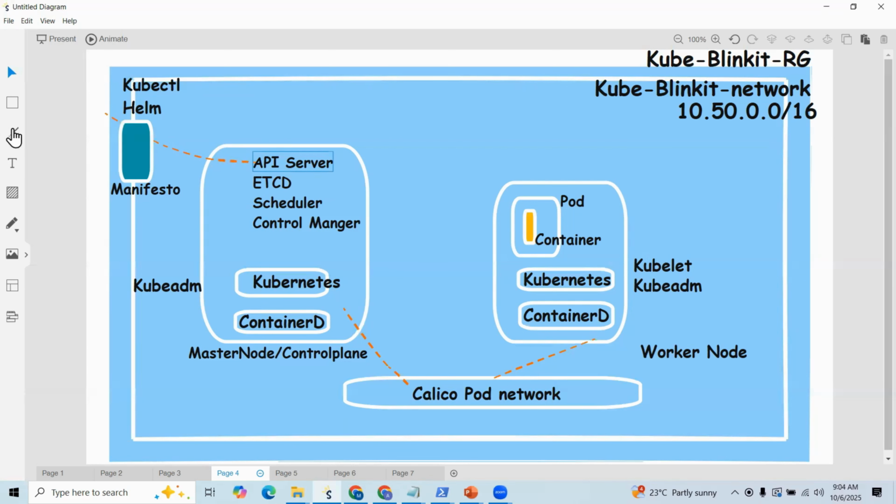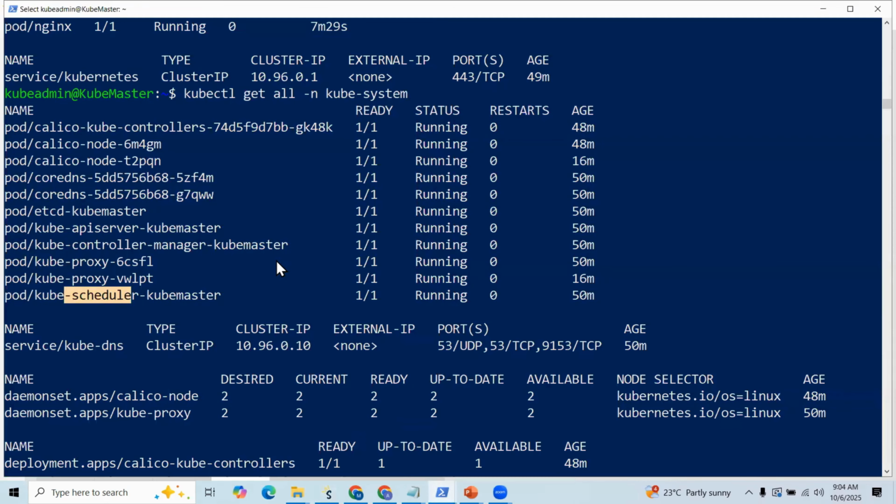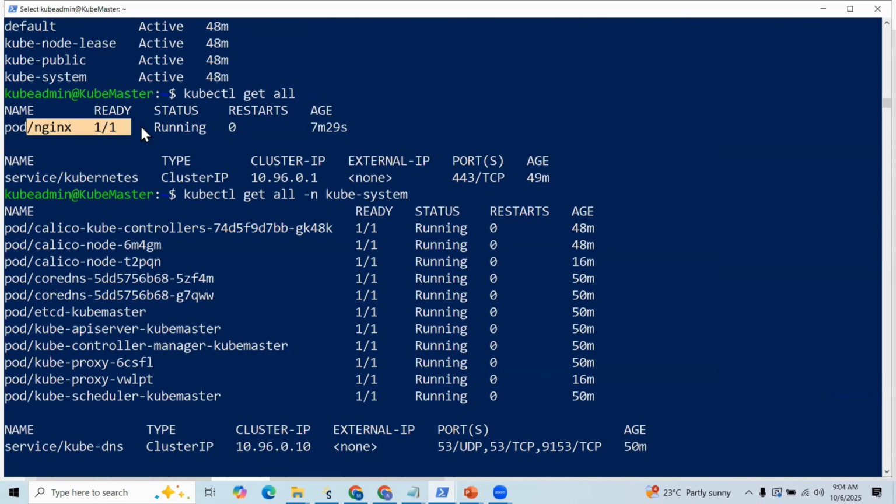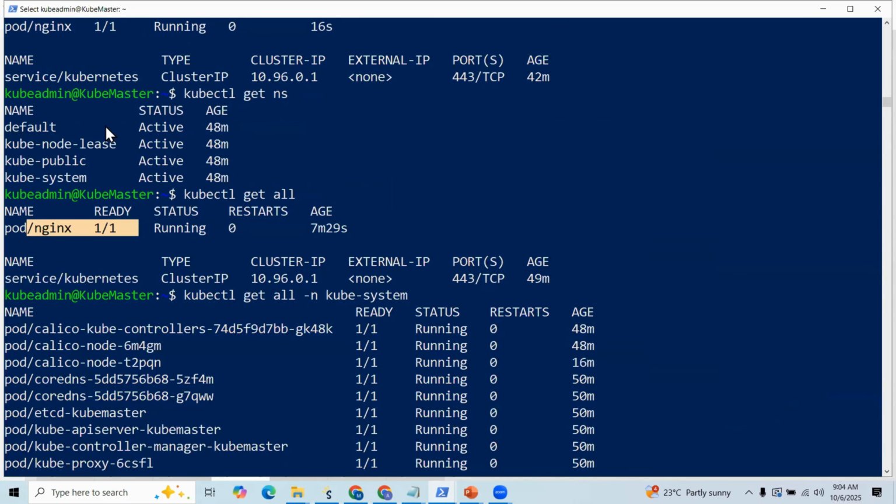Once it is done, your pods will be onboarded to your worker node. Here we onboarded a simple pod. Let me show you that pod. One of the Nginx pods we onboarded is in the default namespace.